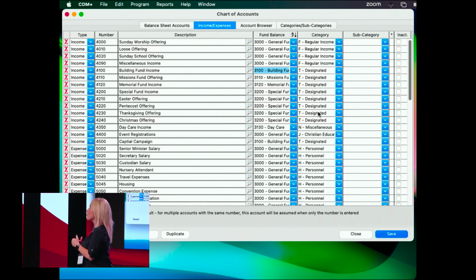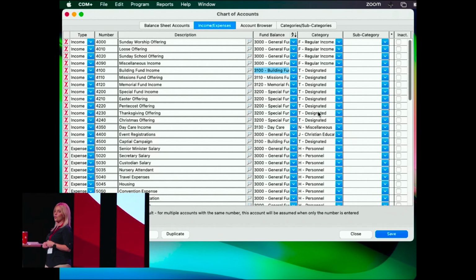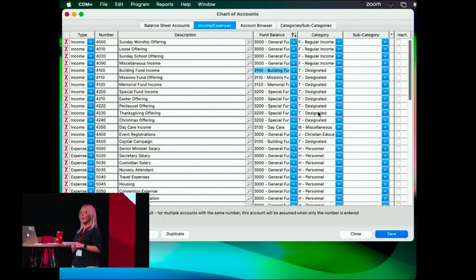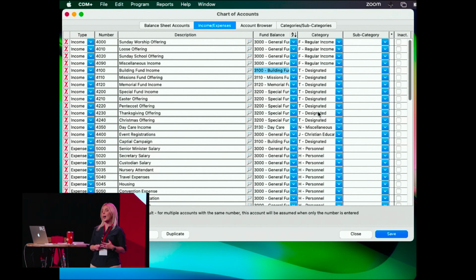You can print reports that group up, because say you have a fund balance and you don't want to have a teen talent fund and a junior talent fund. You just want it all under youth. No problem. You can do that. Your balance sheet is going to say it that way. It's just going to say youth.